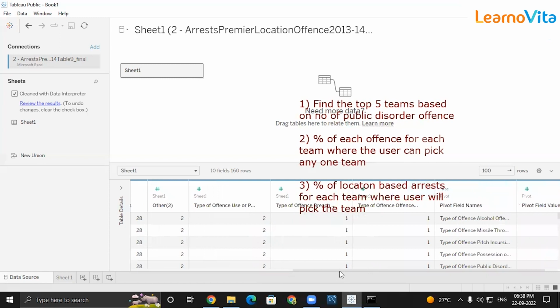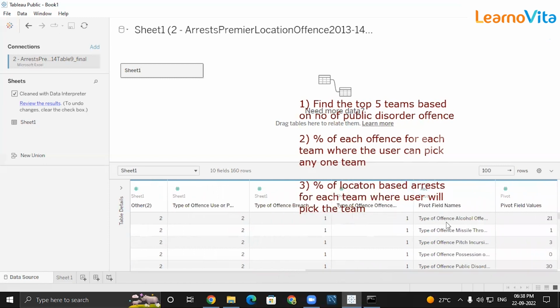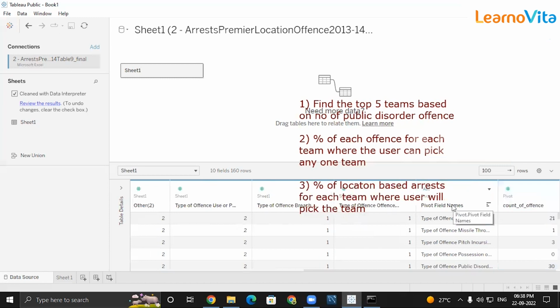You see, the pivot field got created with the different offenses and their count of offenses. So I'm going to rename this count of offense. And in pivot field name, I'm just writing offenses. Again, it's like a type of offense. I can even write type of offenses, or better, just keep it that way. Let's keep the pivot field name as it is.